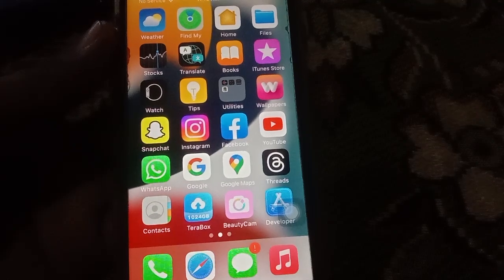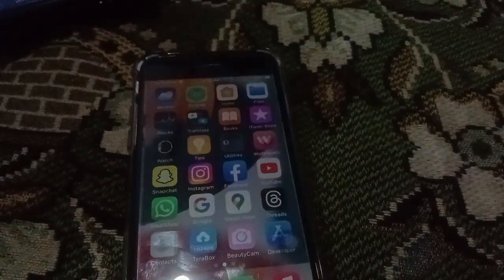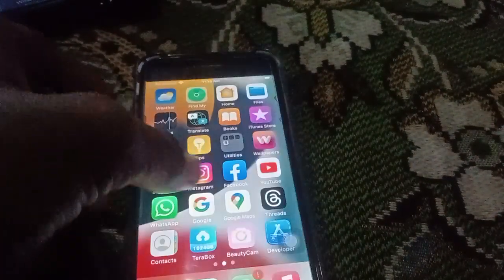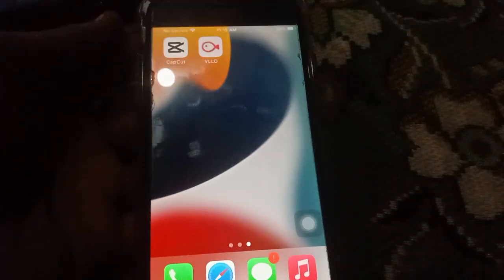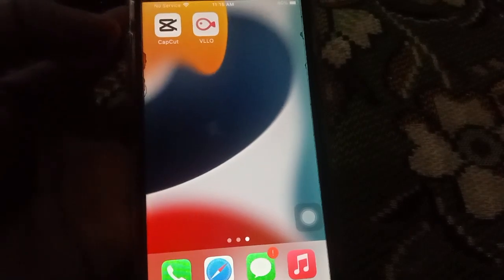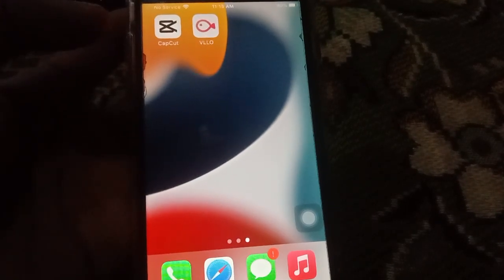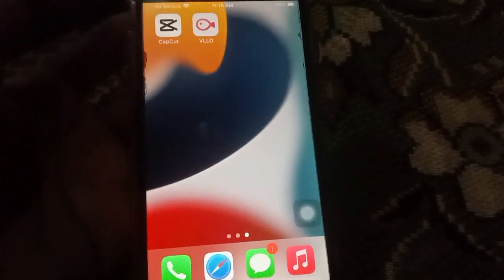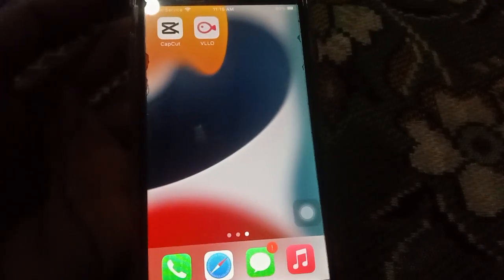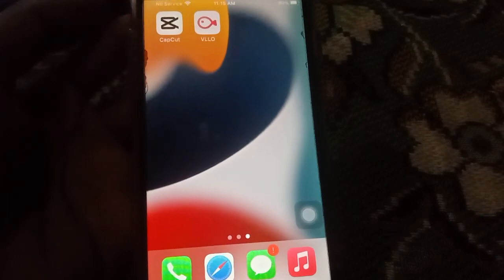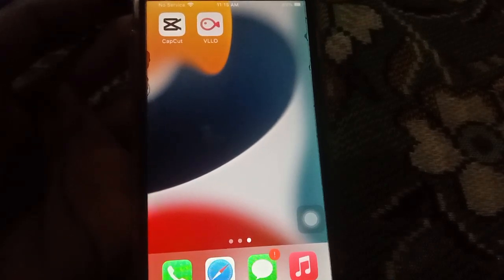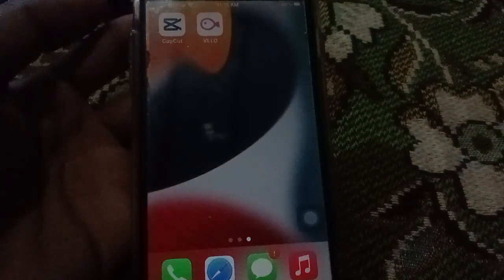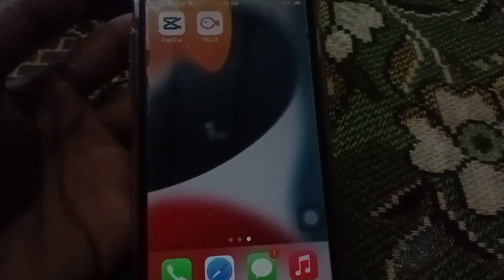Today we'll discuss in this video how to fix touch screen not working on any iPhone. So guys, fix this problem today with a 100% step by step guide. Do not skip any step. You will fix this easily on any iPhone.